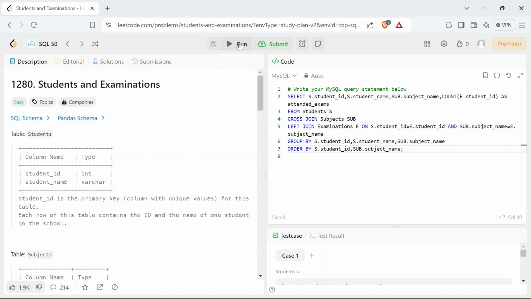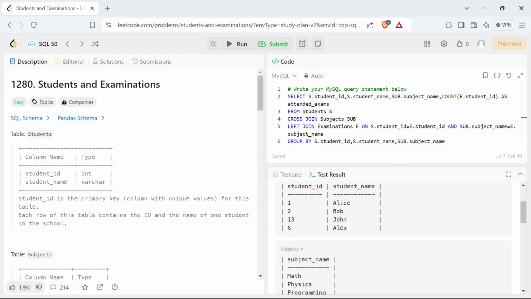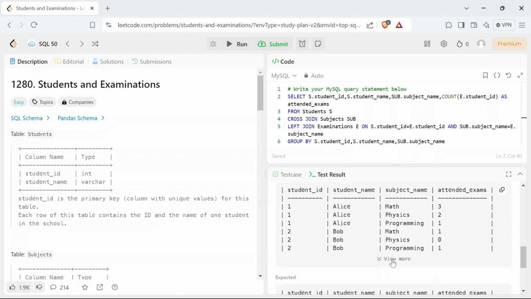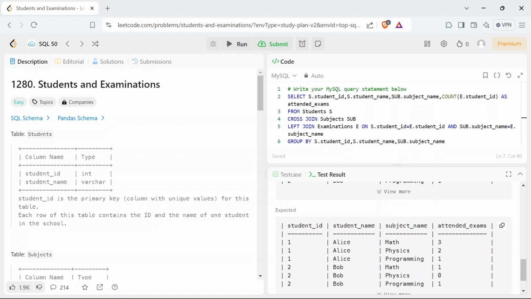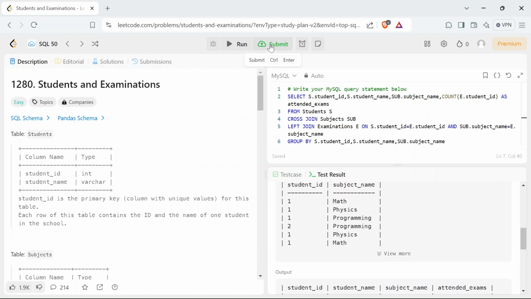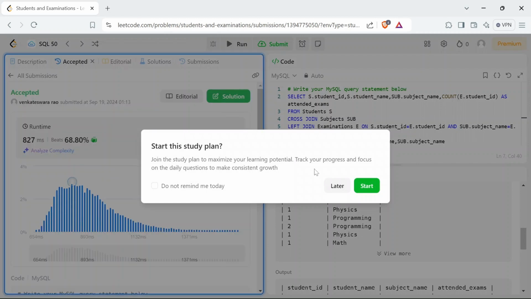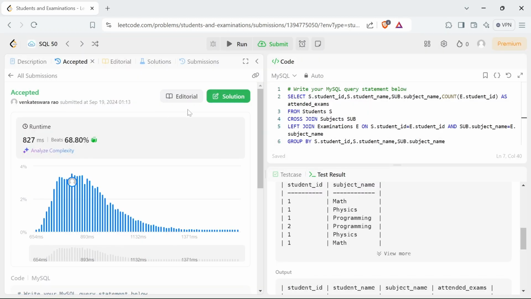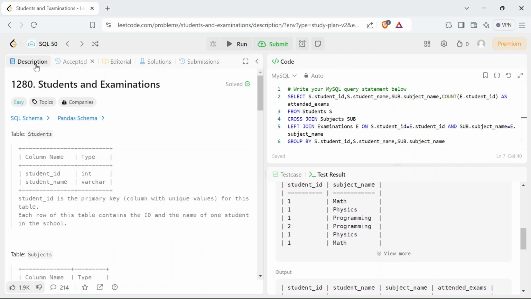We'll run this solution and see whether it is working fine or not. Here you can observe it is accepted. This is our output for this question, and this is the expected output. Both are equal. We'll run for hidden test cases to see whether it works. It works fine. It is working for hidden test cases too. This is the solution for this question, students and examination.